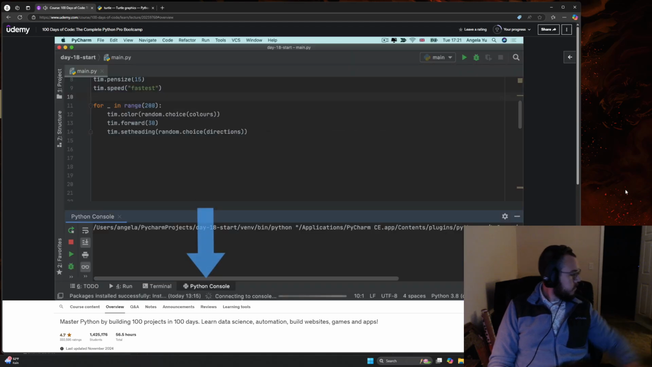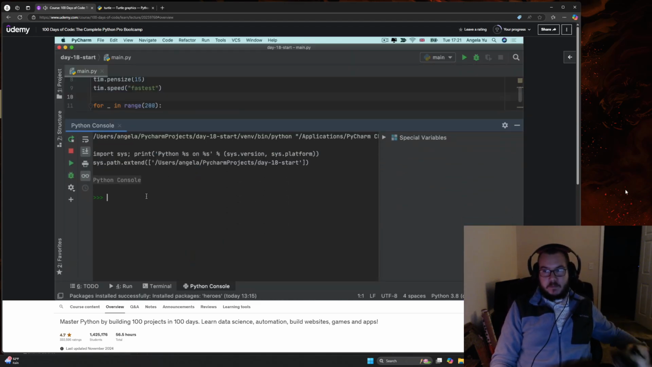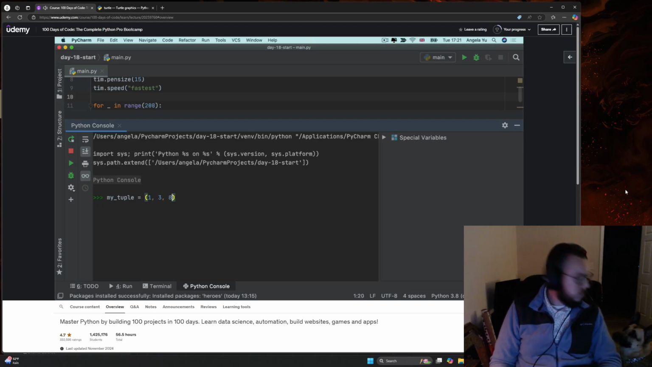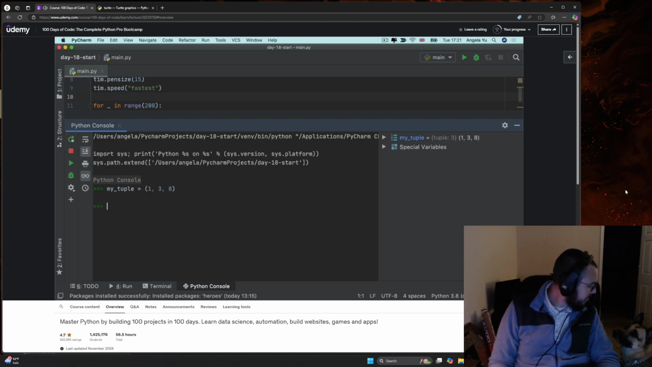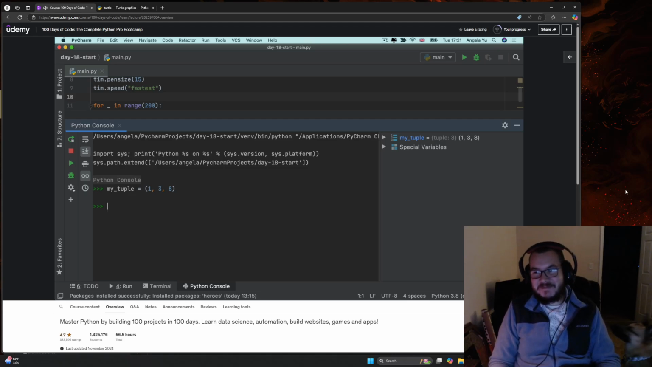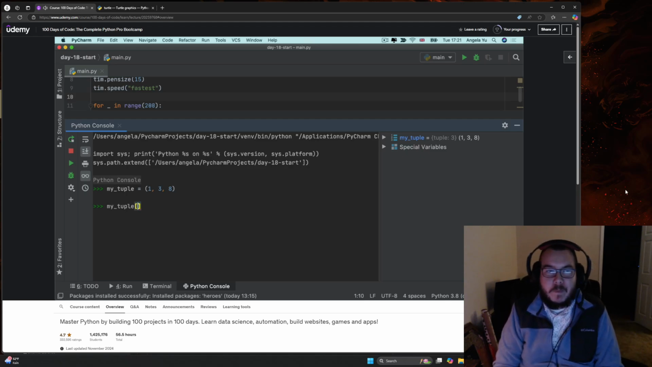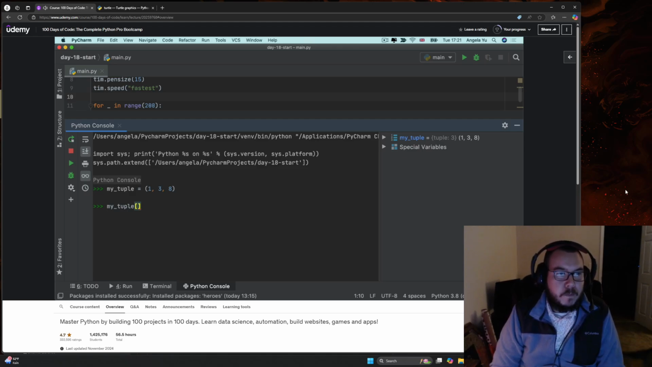So let's pull up my Python console here, and let's create my tuple, which is denoted by a set of round parentheses. And then let's put in 3 items, 1, 3, and 8. And there we have created a new tuple. Now, in order to get hold of any of those items in there, I can write the name of the variable, and then using square brackets, I can access the index.